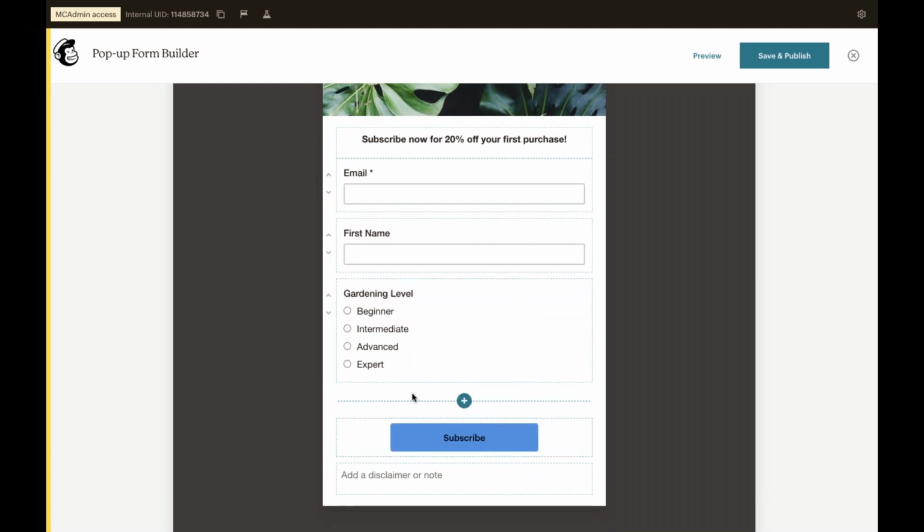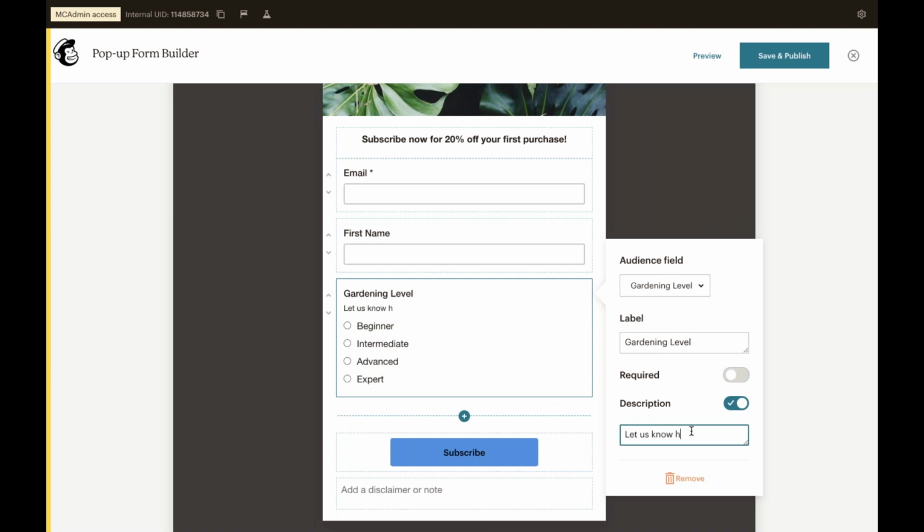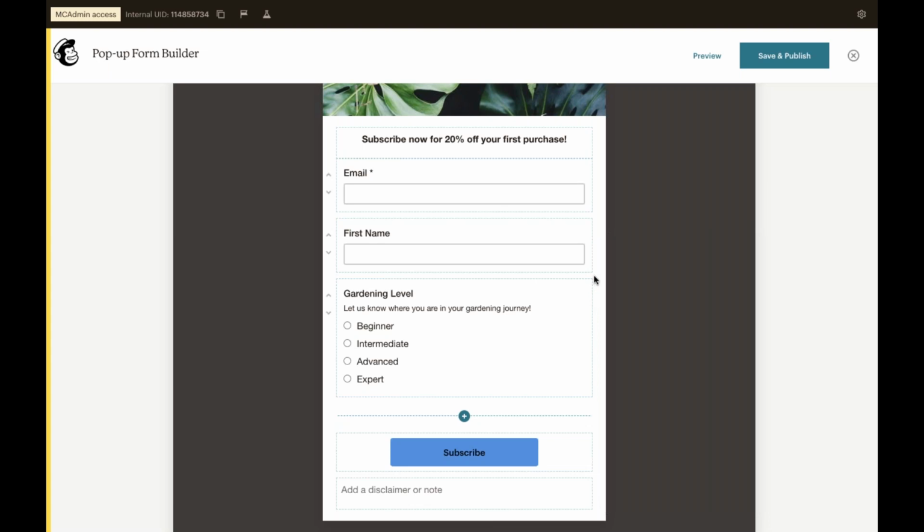Note that if you click into the field, you can then customize it further if you need to. So for example, you can toggle this required field to make the field mandatory. Or to add some guidance for a field, toggle on the description slider and then add in extra details as you might need to. Just finishing up our little description here. Awesome. Perfect. We just wanted to give a quick note to let people know what the field was in case they had any questions.